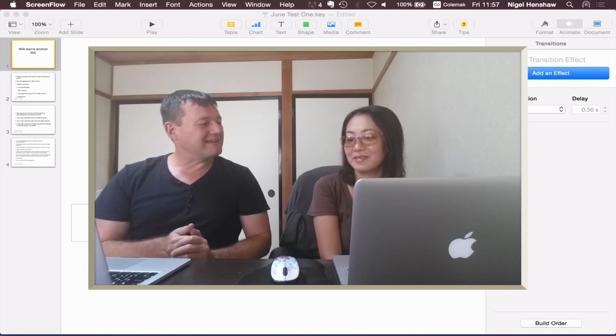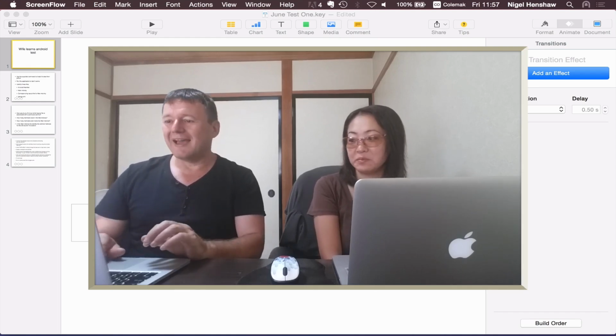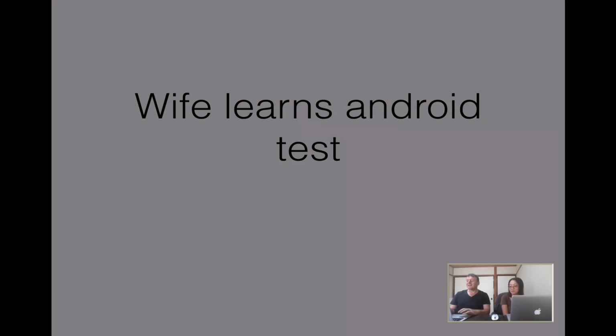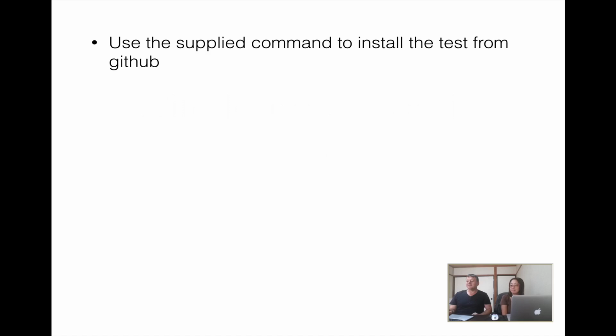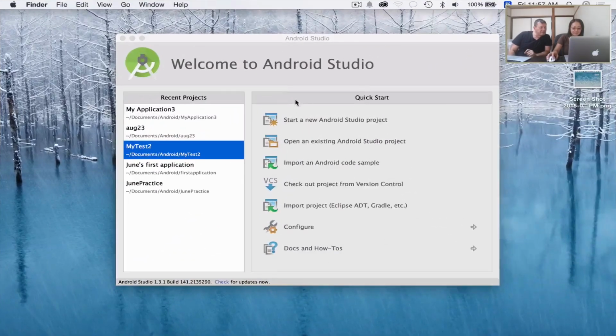Okay, June, are you ready to make a start? Okay, right. The questions are going to be on my screen. You're going to be doing the work on your computer. So the first question is, use the supplied command to install the test from GitHub. I'll explain how to do that. If you just want to copy and paste this location here, it's an address on GitHub, okay?